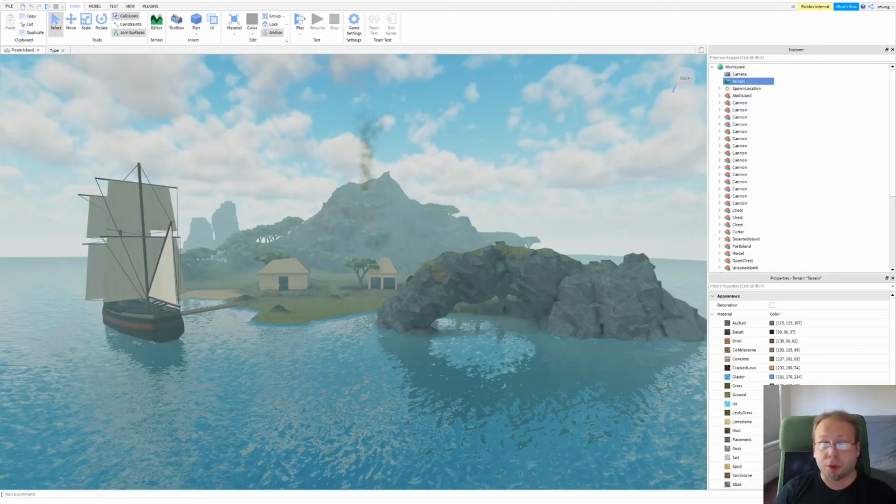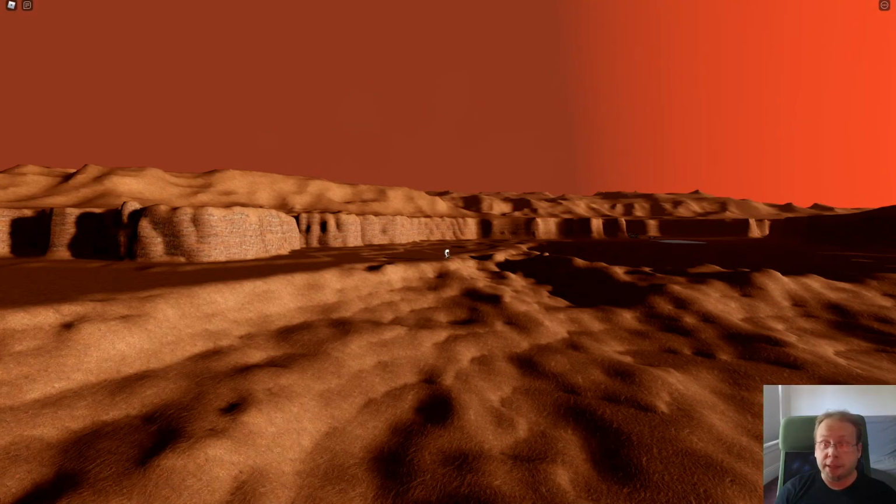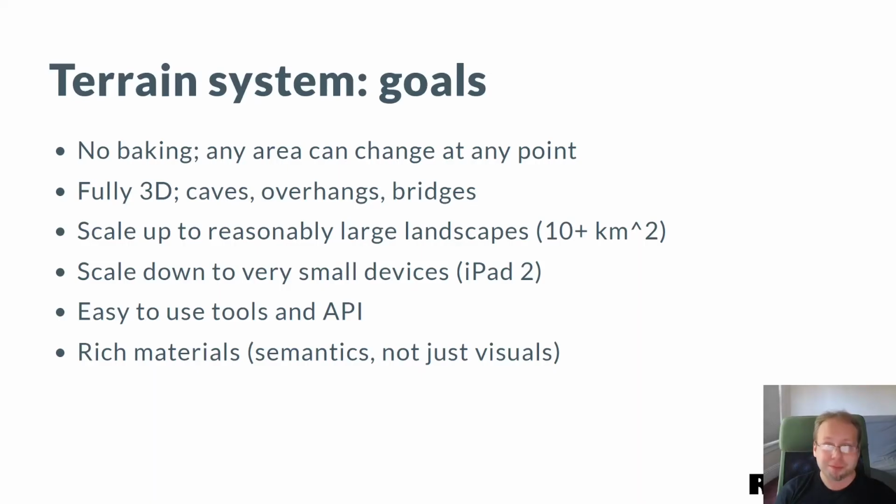Here are a few screenshots from the content that our community has created. This is a screenshot from the editor with the game being edited inside it. And this is an imported height map from Mars. All of these use the same voxel-based terrain. The Mars screenshot is not to scale.